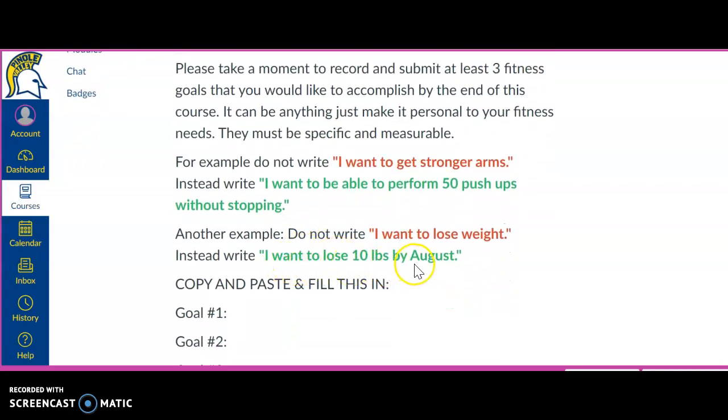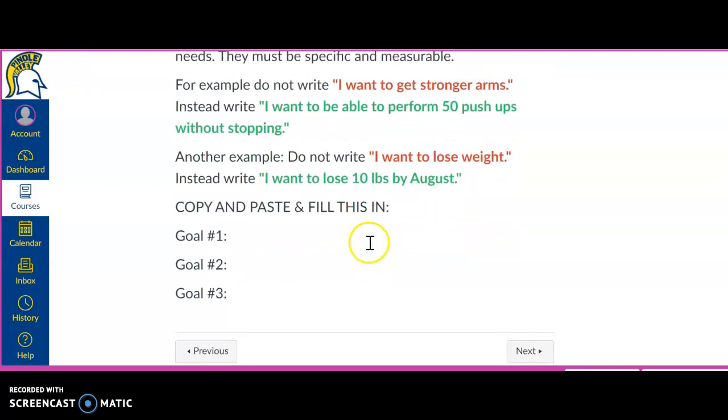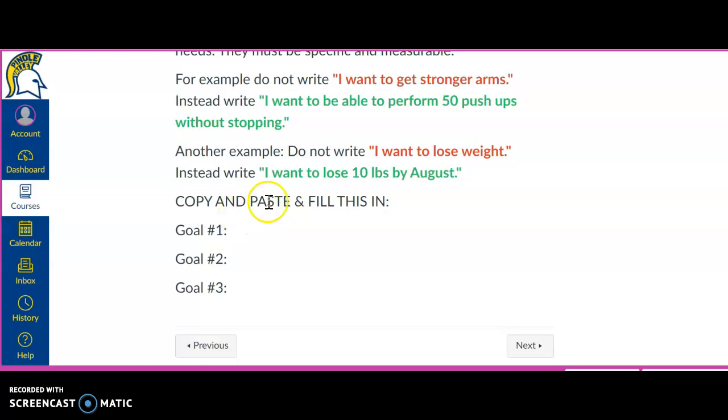Same thing with this. I want to lose 10 pounds by August. That's a good measurable goal. Don't just write, I want to lose weight, because that doesn't really give you a starting and ending point. So make sure that you write down 3 goals. If you need to, copy and paste this fill-in.